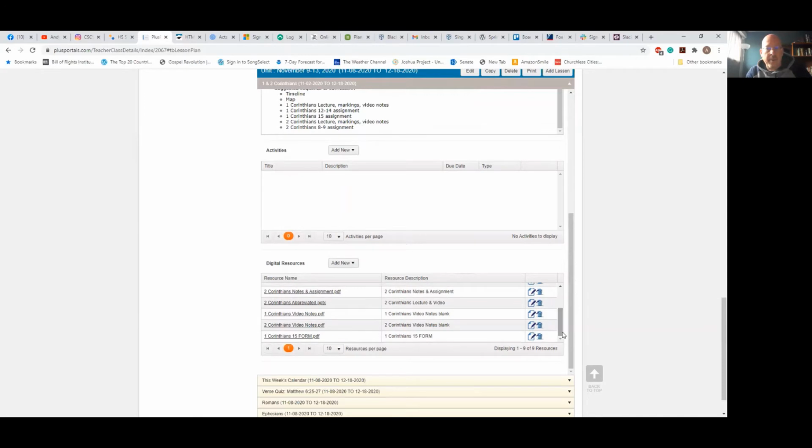But at the very bottom, I've added one new thing for this week that wasn't in there before, and that's the 1 Corinthians 15 form. If you open this form, you should be able to fill it in with your answers for 1 Corinthians 15, or you can just print it out. It doesn't matter. Save it. Make sure that the answer is saved in it, and then print it out at home or print it out when you get back to school. This is one of those things that will need to be in your notebook that I will check on Monday.